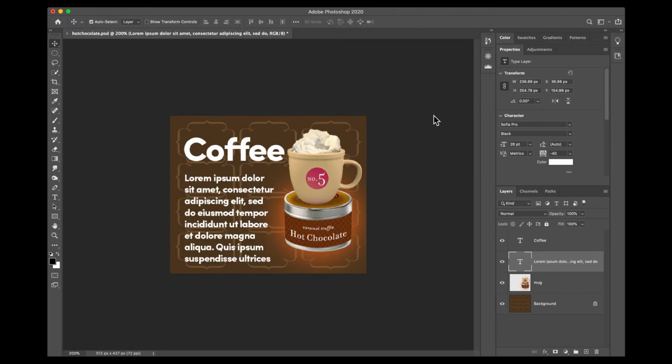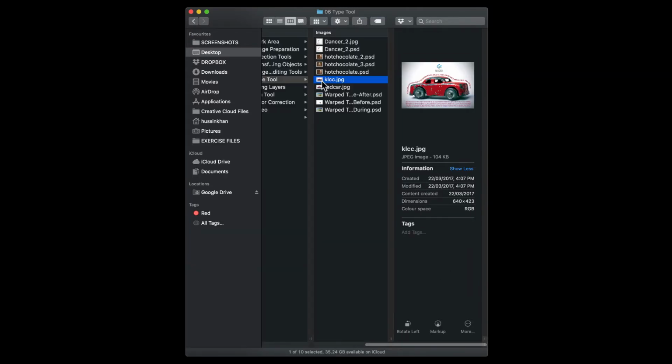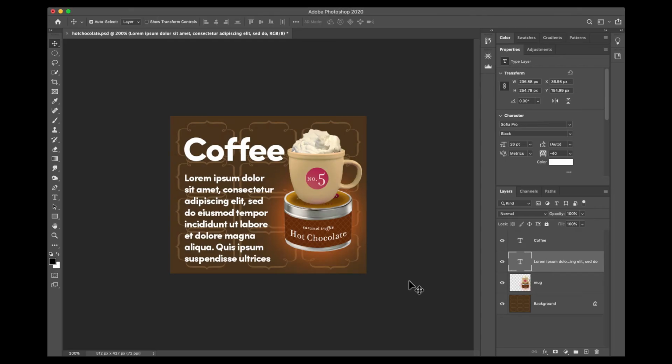All right, let's look at another one. So this is straightforward. Let's look at another image, then we can see what else we can do. I want to take this red car, KLCC JPEG. KLCC is the after. So I'll show you the image that we are going to work with. This is the after.